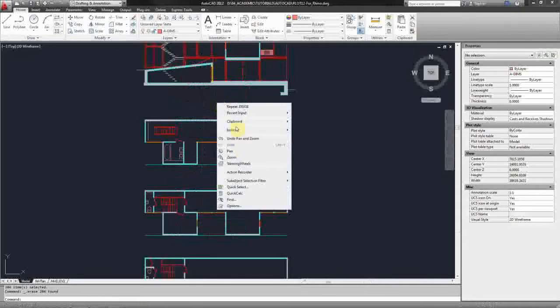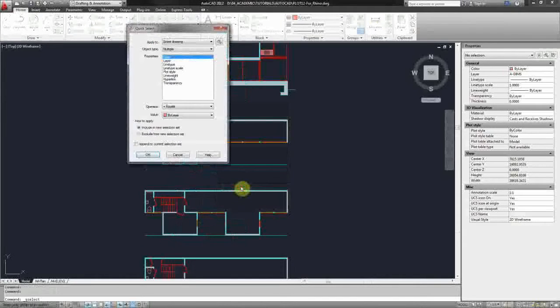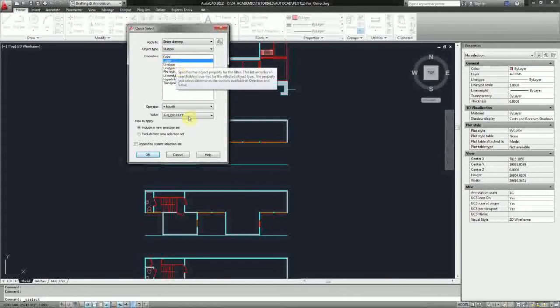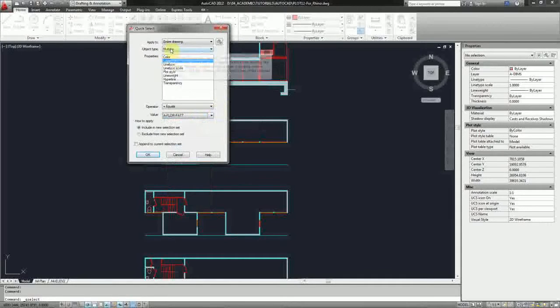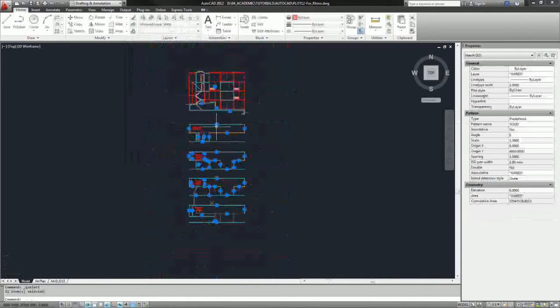So if I right click and I go down to quick select, instead of searching by layer, which I could if I'm sure all my hatches are on a single layer, this time it's easier to just change the object type to hatch and then color, and because it's set to by layer, I basically know that it's going to select all my hatches because all of my lines are always set to color by layer. So I'll say OK. And now you can see all my hatches have been selected and I can delete those.